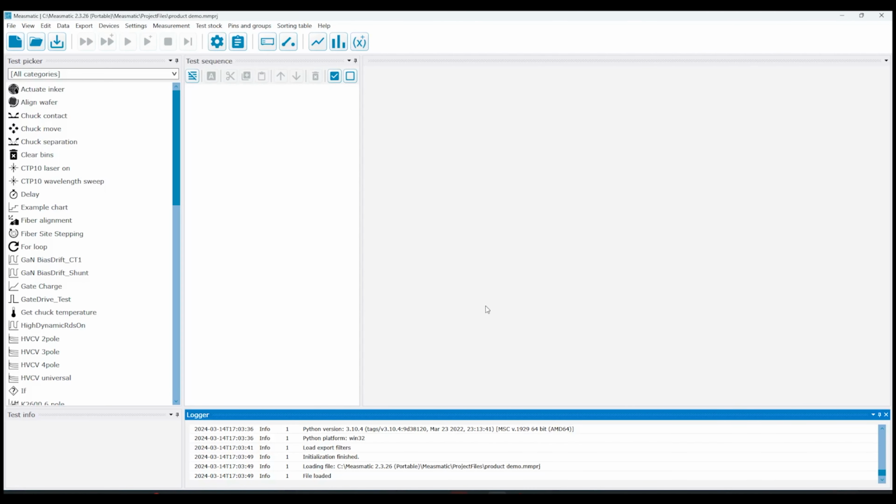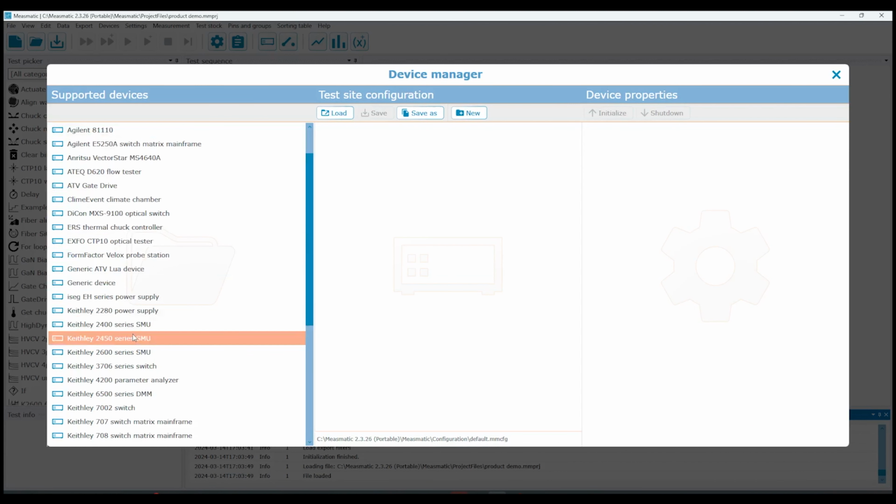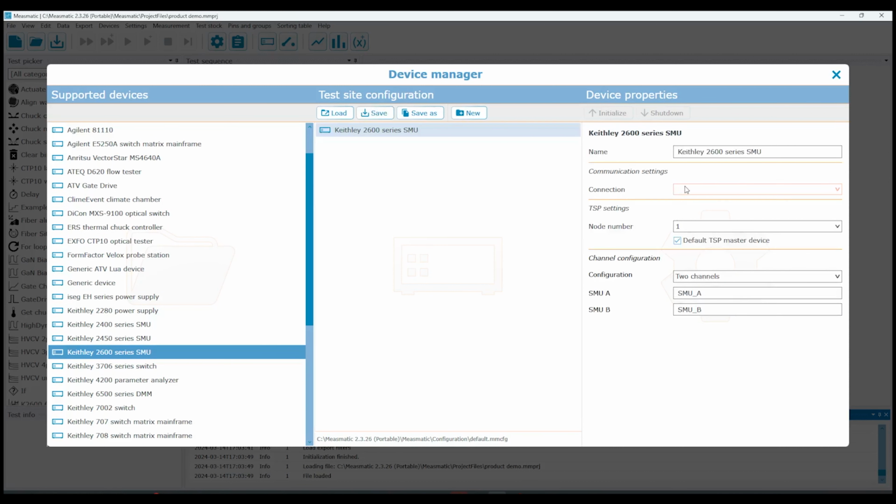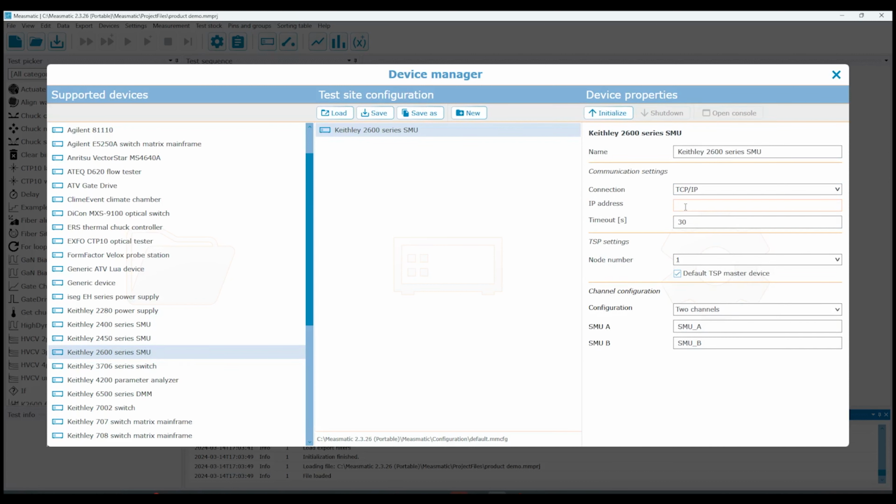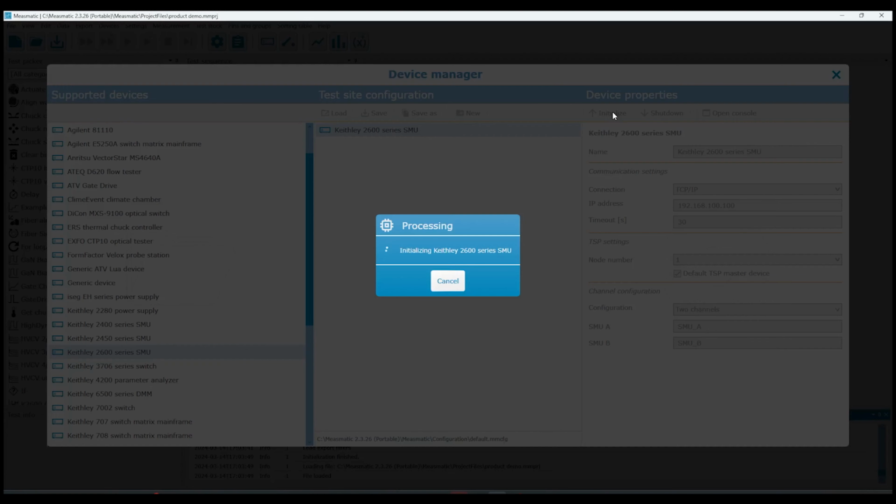When Measmatic is started, we have an empty project. First, we need to define a device driver connection for the instrument we would like to use. We pick the used instrument and define the communication interface. GPIB, RS-232, and TCP/IP are supported. Adding the interface address, and we are ready to connect.